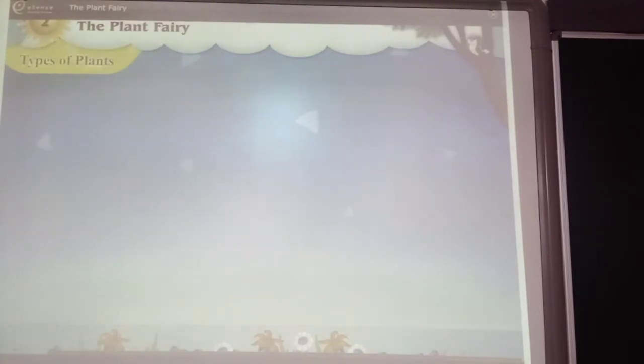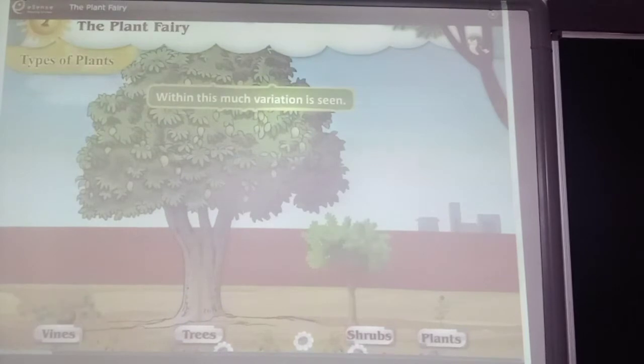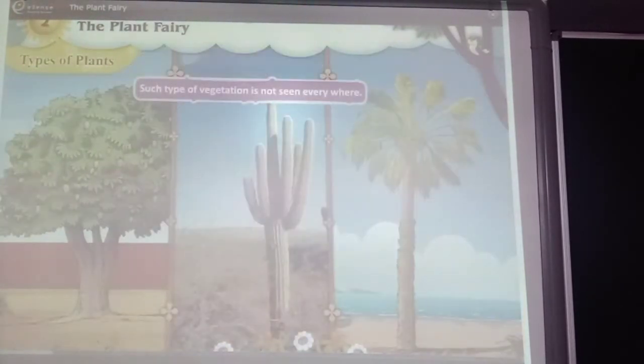Types of plants. Vegetation and plants are of different types. There are plants, shrubs, trees and vines. Within this, much variation is seen. Such type of vegetation is not seen everywhere.